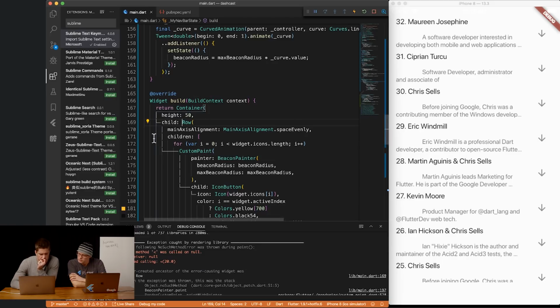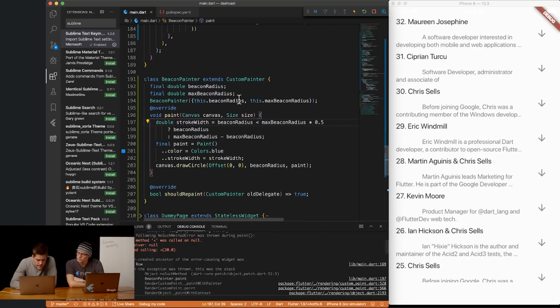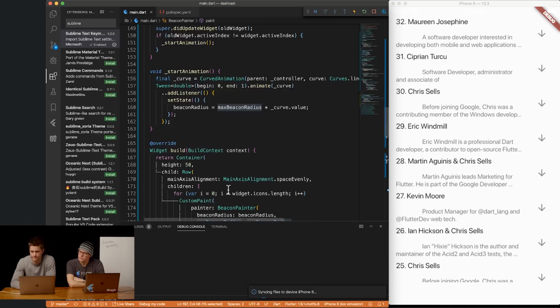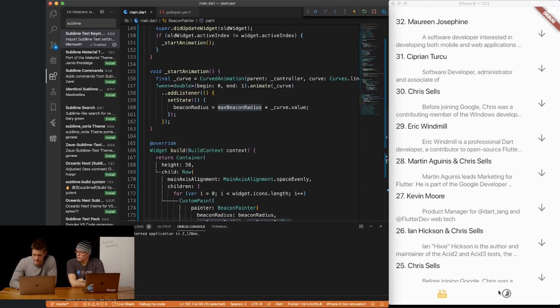Less than. The weird thing is that I don't see a less than on this line, but there's a less than here. Widget the icons, is icons null at some point? No. We're looking at the wrong line. It's right here, less than max beacon radius. So it's because we changed state. There we go. Just restart.